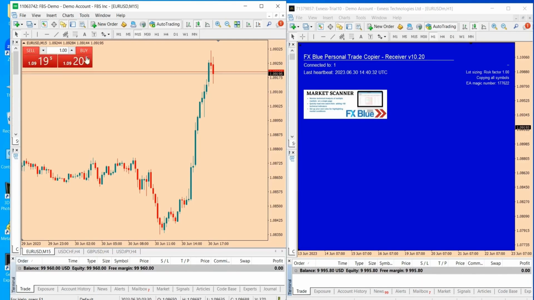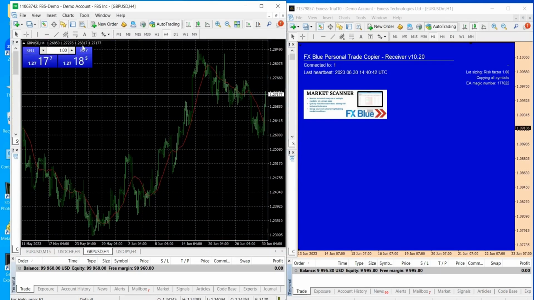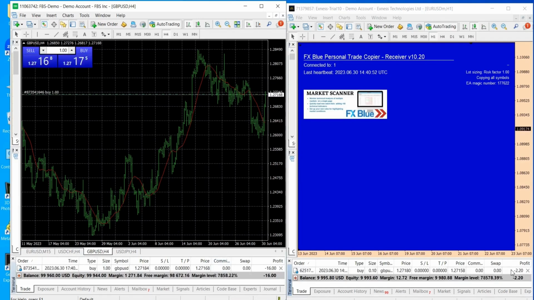So let's also try buying. Let's buy USD CHF, sorry, let's buy GBP USD. So I'll just click buy using the same one standard lot size. All right, so now we are in. You can see it is replicated on the receiver account also almost immediately.